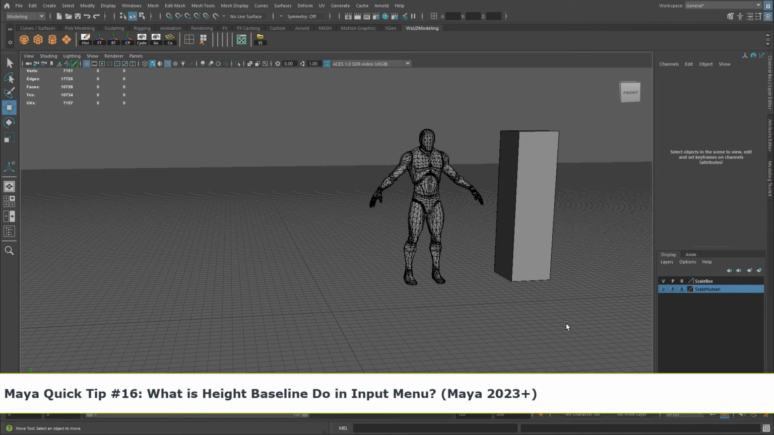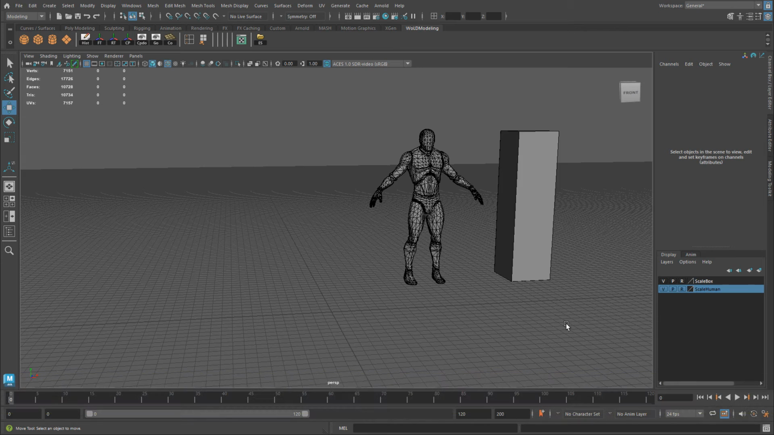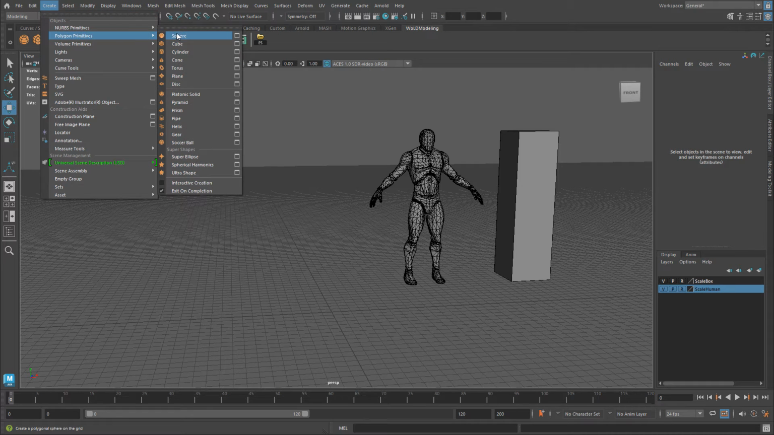Here's a very quick tip on when you create polygon primitives and how to automatically modify them to be on top of the ground plane and the pivot point at world origin without having to mess with modifying pivots. This is something I recently discovered, and it is in 2023. So whenever you create a polygon primitive, let me go ahead and open up the menu.